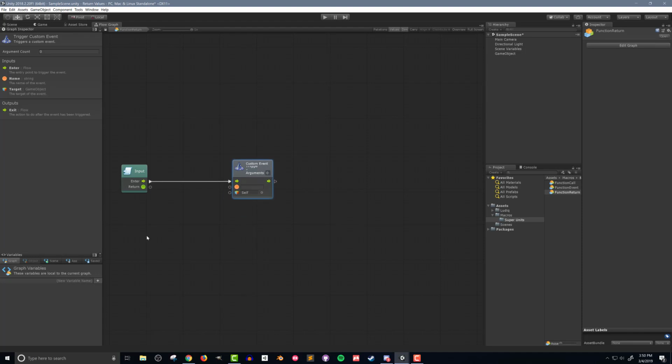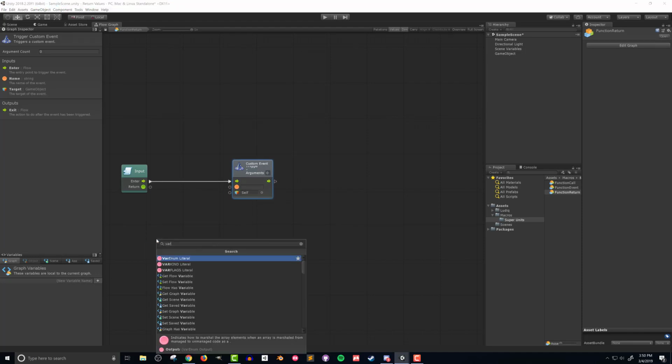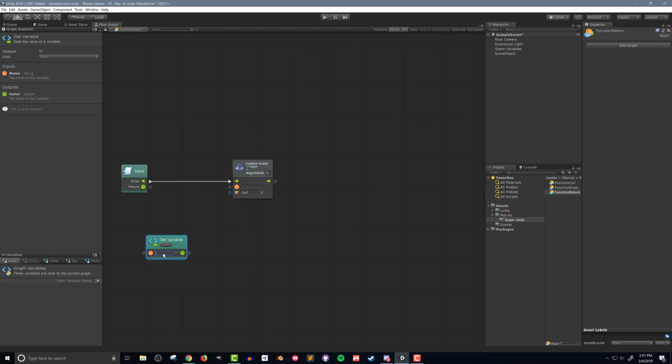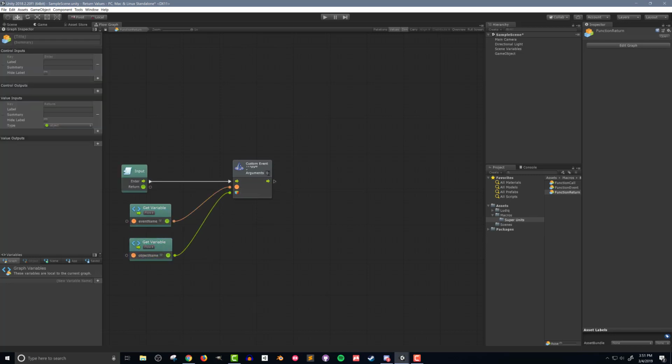Next, I'll add a get variable unit, making sure to select the flow variable option. I'll type in the variable name of event name and connect it to the custom trigger event unit. I'll repeat this for the object name flow variable as well. The last thing that needs to happen is to change the number of arguments in the trigger custom event unit from 0 to 1, and then connect the return object in the input unit to the argument node. And there you go, that's all it takes. In this case, there's no output needed.